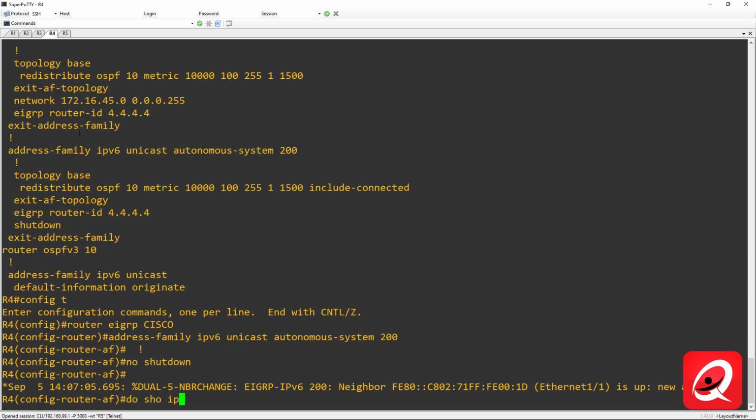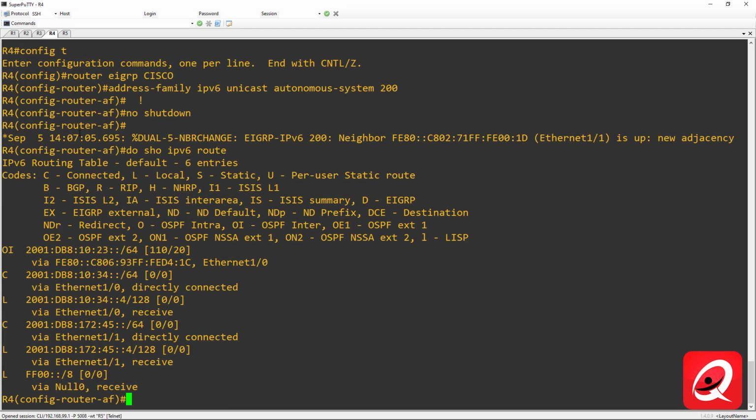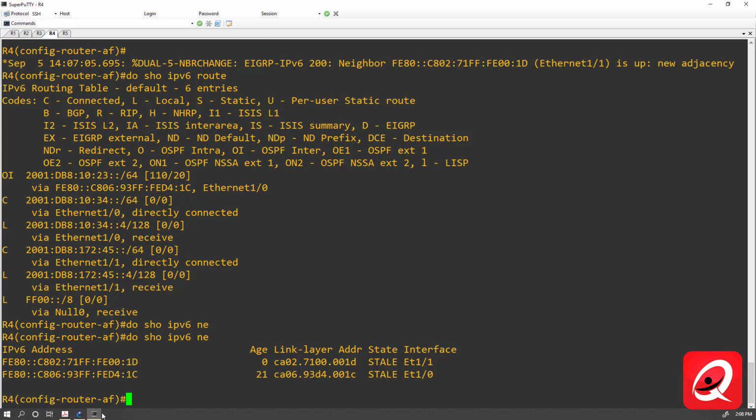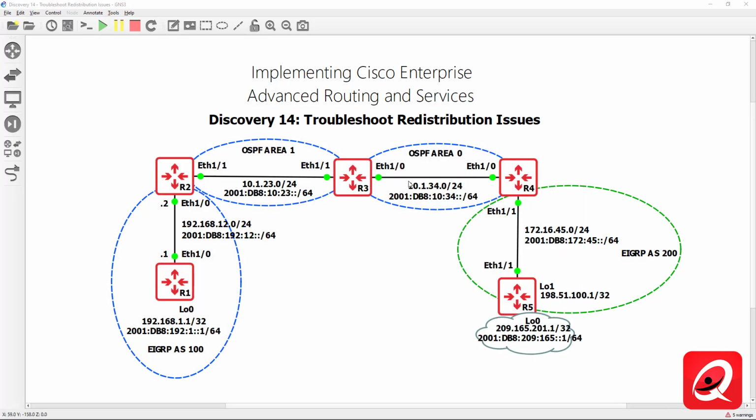Do show IPv6 route. And I still don't have a default route. But I do have a neighbor now. Do show IPv6 neighbor. And I do have a neighbor. I actually have 2 neighbors. Again, I don't understand why EIGRP is running on this interface. It should not be running on this interface.